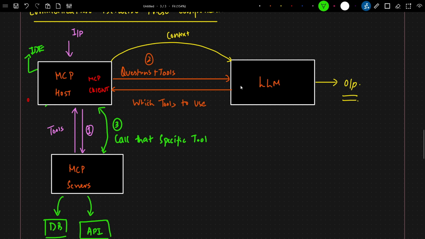So this is my second step. I'm talking about the communication part also, right? This is my second step. It will hit the LLM with the question and the tools. Then the LLM will provide a response on which tools to use. Let's say in my MCP server I have a DB and an API. Since we have given the question plus the tools to the LLM, it will say which tool to use. Let's say it says, go ahead and use this particular DB tool.